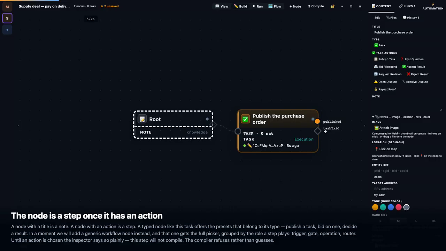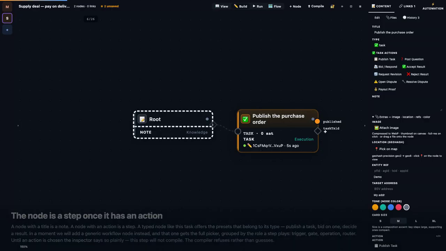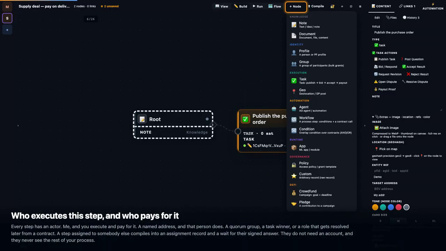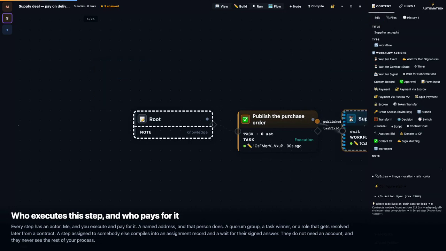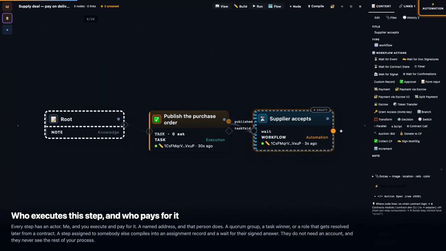Until an action is chosen, the inspector says so plainly. This step will not compile. The compiler refuses rather than guesses. Who executes this step and who pays for it? Every step has an actor. Me, and you execute and pay for it.